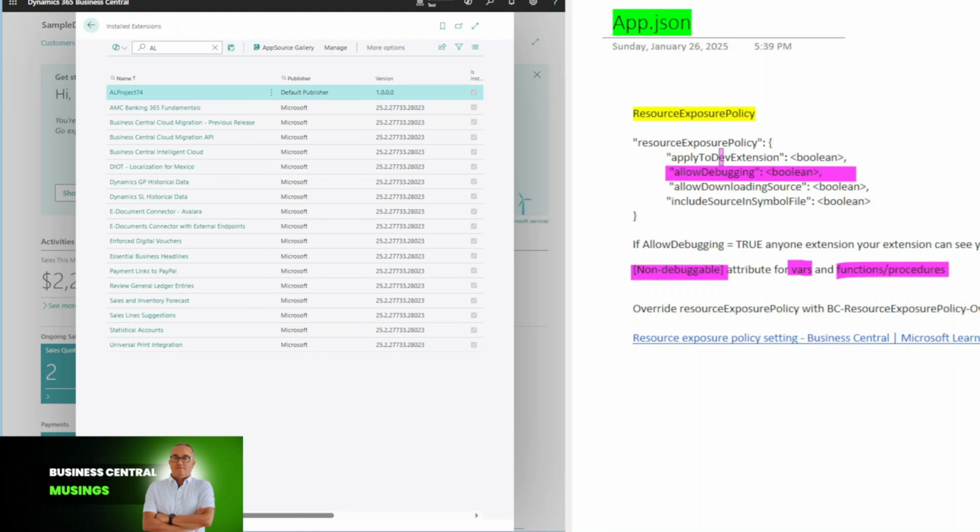Apply to dev extension is another property of the resource exposure policy. If it's true, all the other settings here will apply to a dev extension. If it's false, then all the settings here are not going to apply to a dev extension. All these properties under resource exposure policy can be overridden with a secret, BC resource exposure policy overrides.